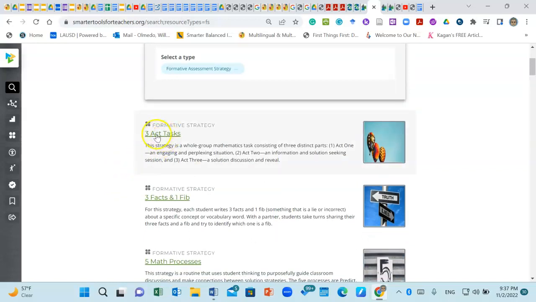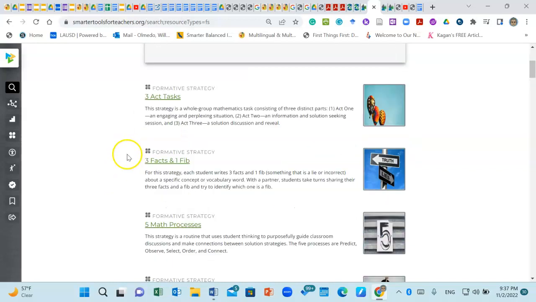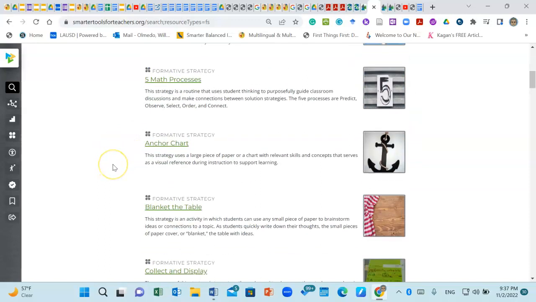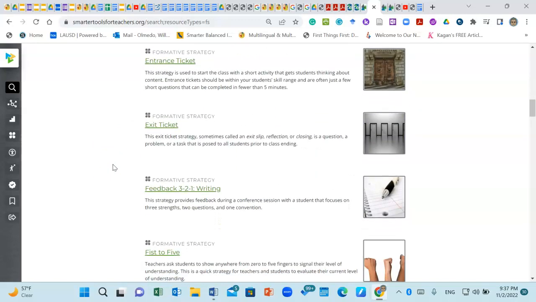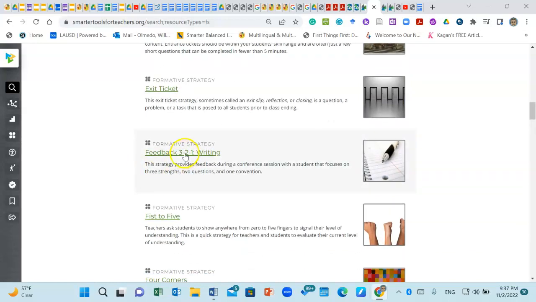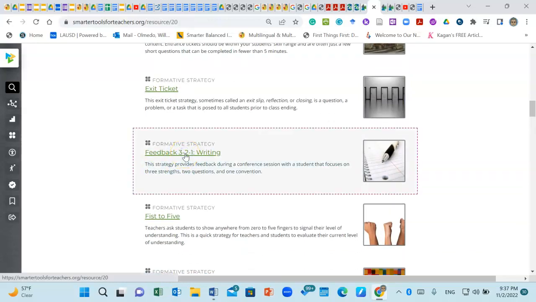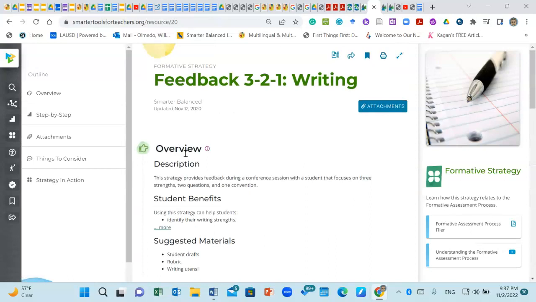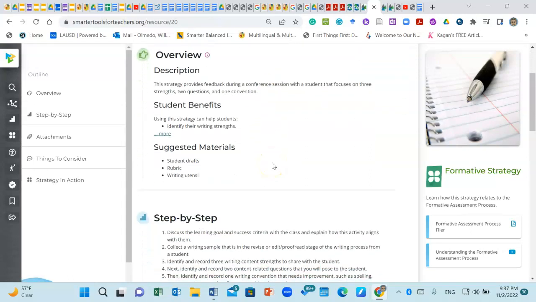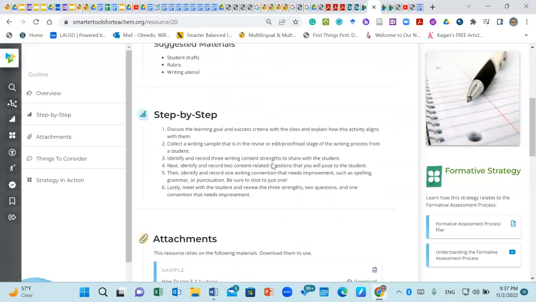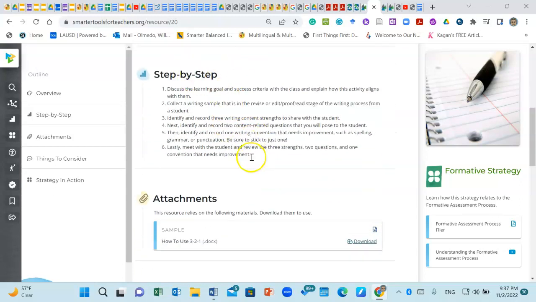For instance, if you're interested in the 3 acts, 3 facts and 1 fib, and it just takes you through different pieces. Here's my favorite one. Feedback, 3, 2, 1, writing. Click on it. And then it's going to take you through the description, why the students will benefit from this, any suggested materials. It'll take you step by step.